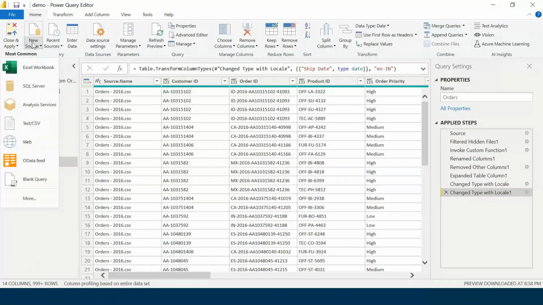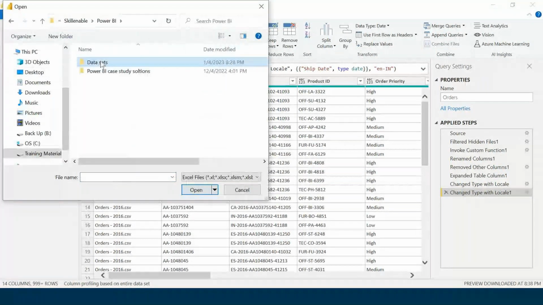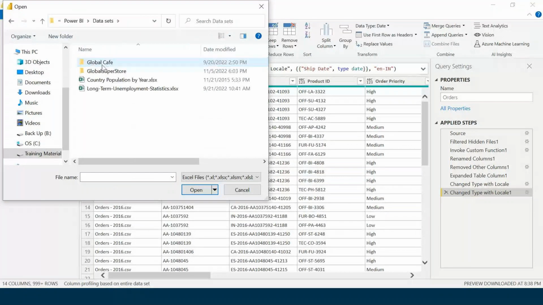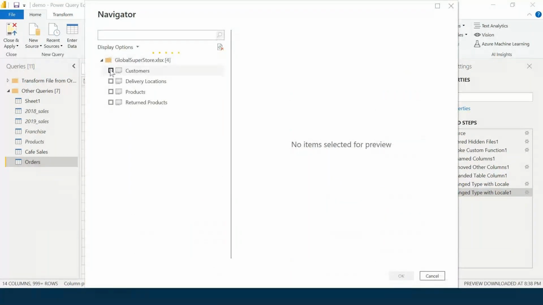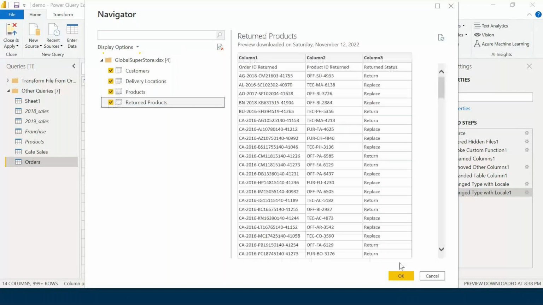Connect to the Excel workbook, and over there you will have to select all four sheets. There are four columns, ma'am? Four columns, yes, correct. We need to select all of them. All four sheets we have to bring here: customers, delivery locations, product, and return products.